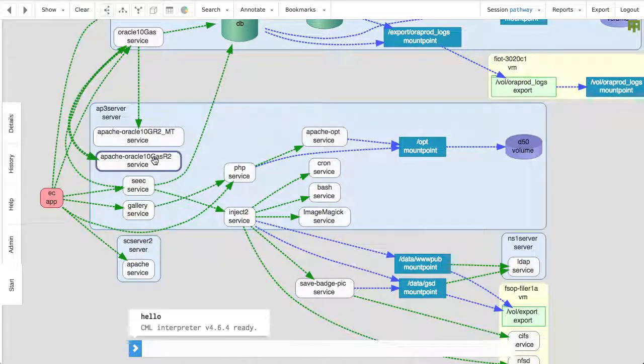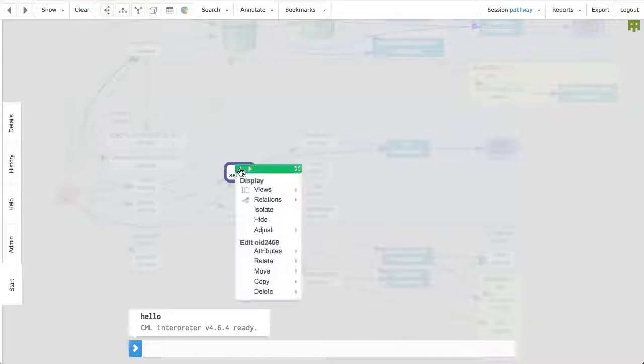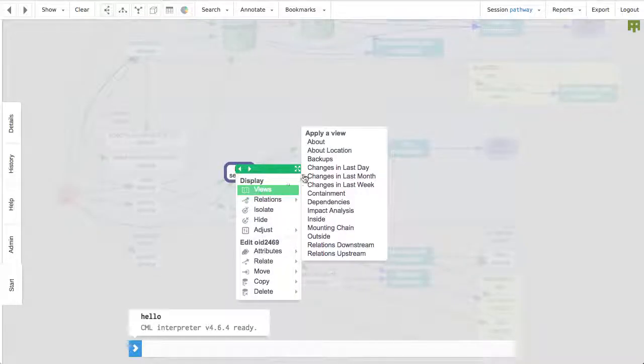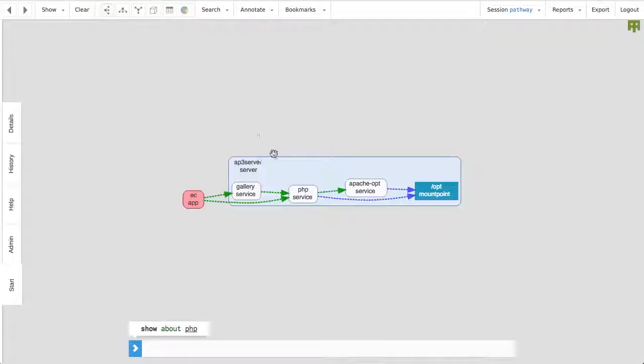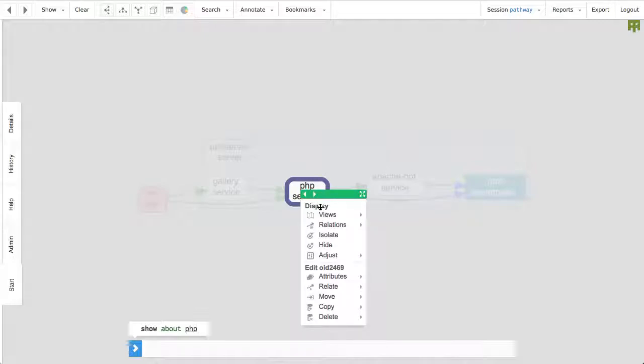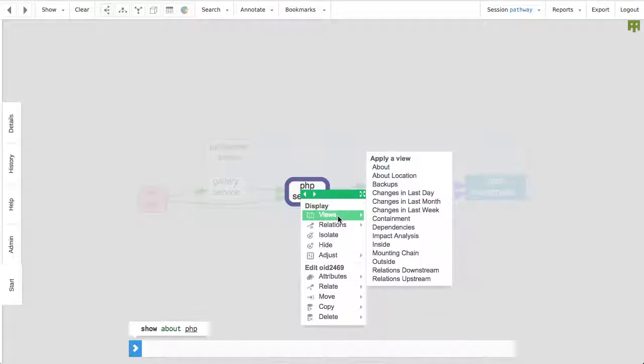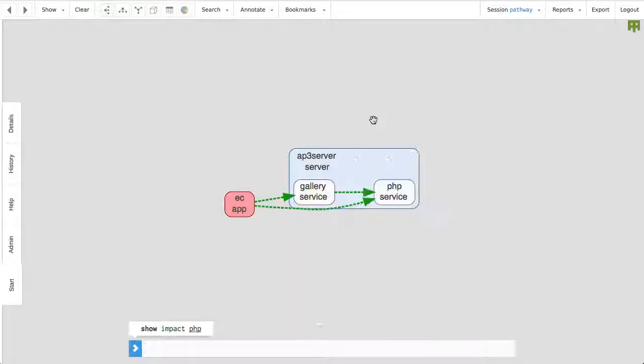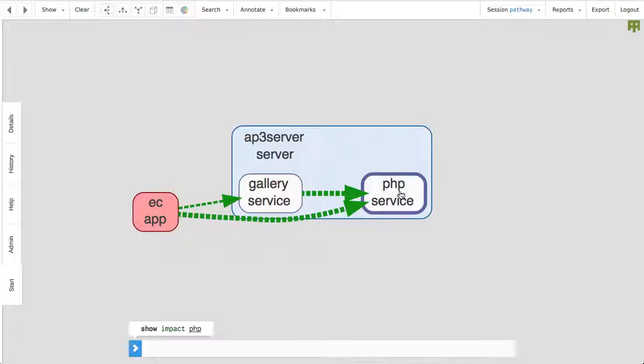But once you have a dependency map like this, the nice thing about it is that you can interact with it. So if I wanted to focus in on a particular object here, in this case we'll just focus in on this one service, PHP, we can see everything related to it. So once you have a dependency map, one of the popular use cases is to look at an impact analysis. So here we'll do an impact analysis of the PHP service, and we can see what would be adversely impacted by that.